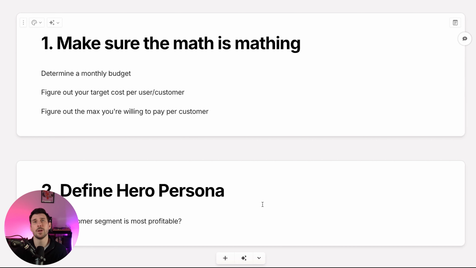So first we need to determine a monthly budget, which is going to vary widely based on the size of your company and how much cash that you have to deploy for marketing. You're also going to want to have a firm understanding of what your target cost per user or customer is. This can be informed by your current blended cost per user acquisition. It won't be perfect, but it's a good place to start. You're also going to want to know the maximum that you're willing to spend to acquire a customer, because this will determine whether you want to keep campaigns running, turn them off, keep certain ads running, turn them off, etc.